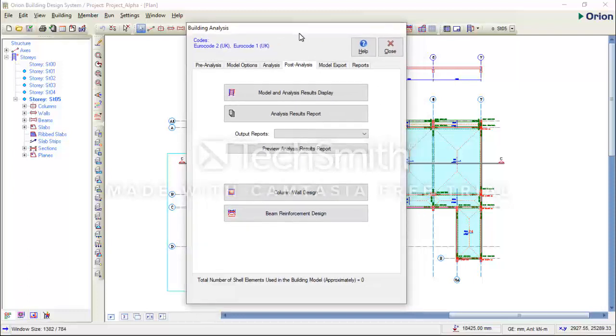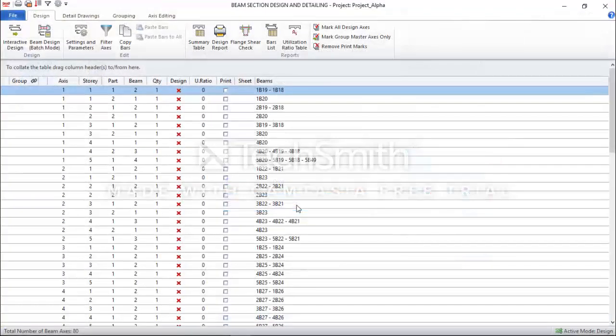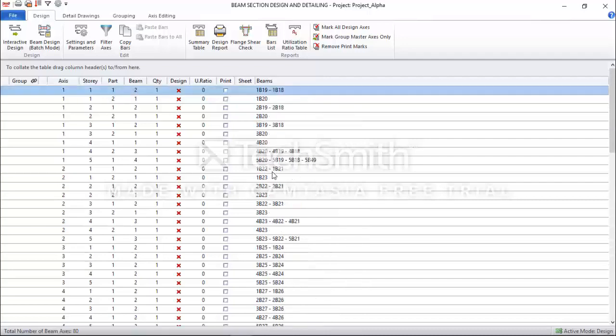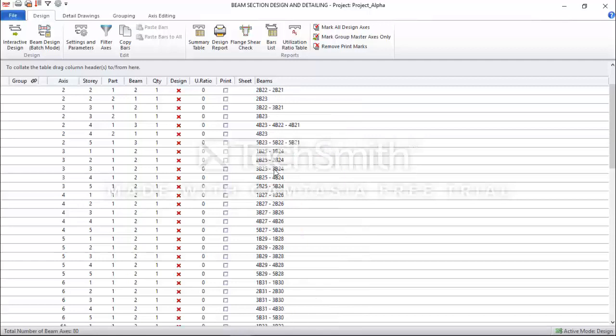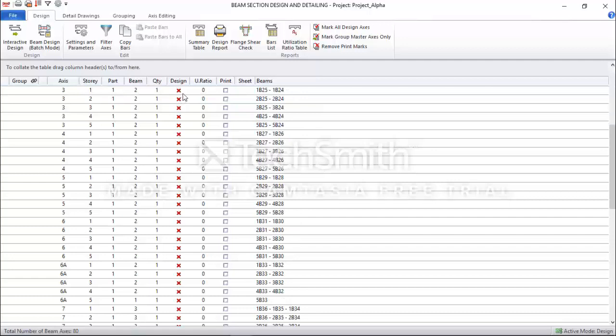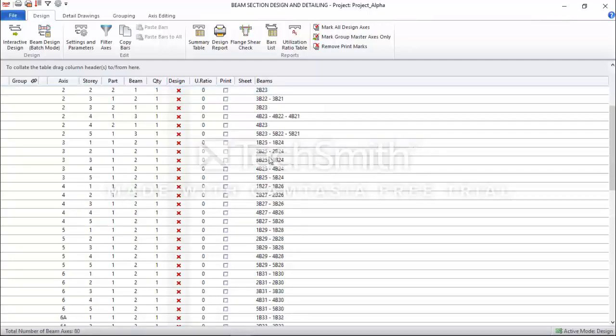So I am in the building analysis dialog box now. What you do now, you click on beam reinforcement design. In the beam reinforcement design, you will see all the beams in my structure listed in this table shown on my screen. As you can see, you will see X marks under my design column. It means that all these beams in this table have not been designed.